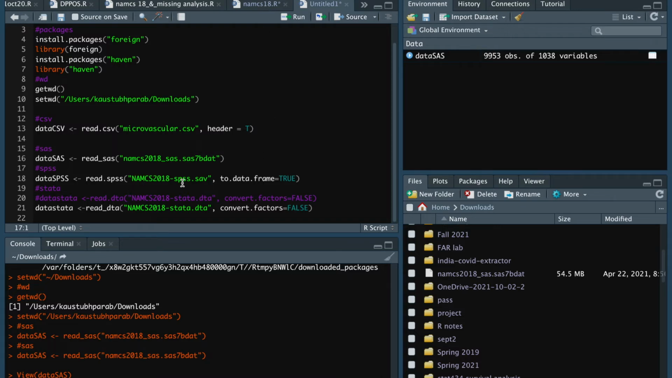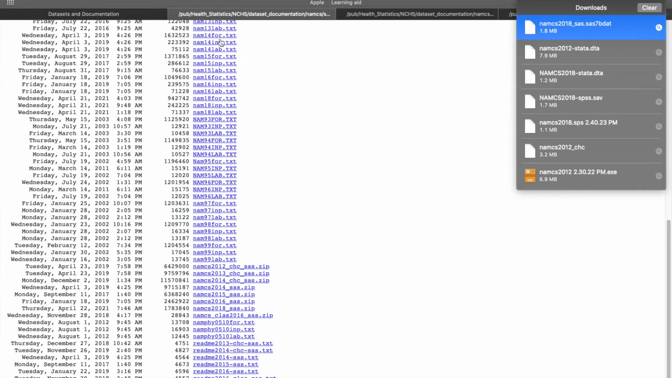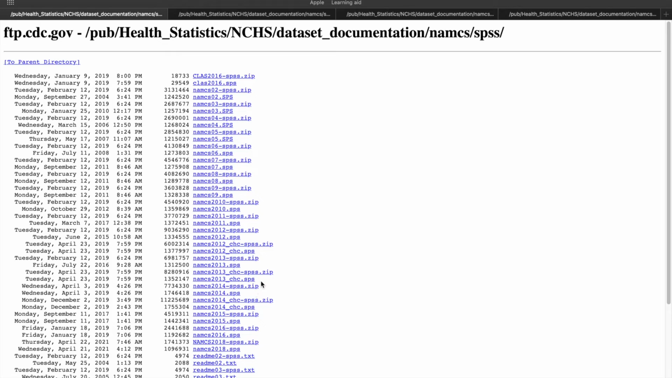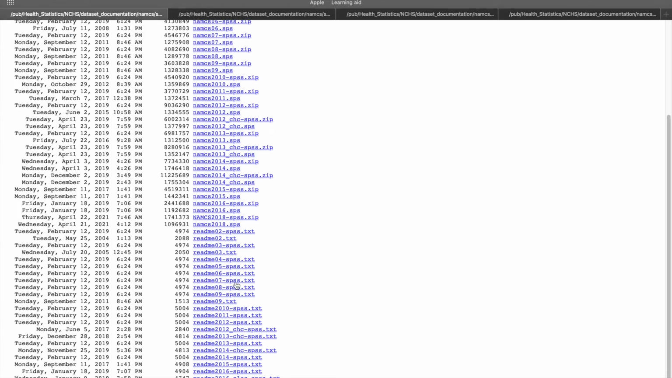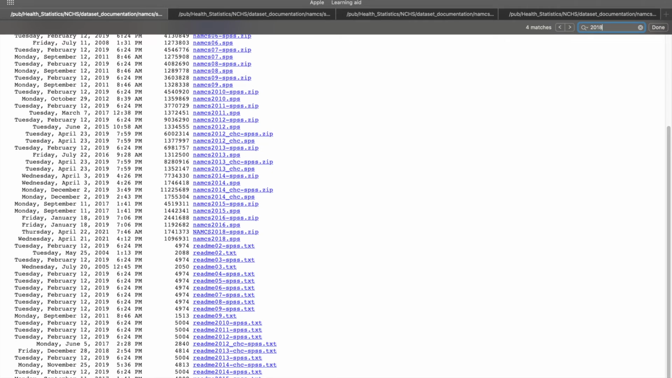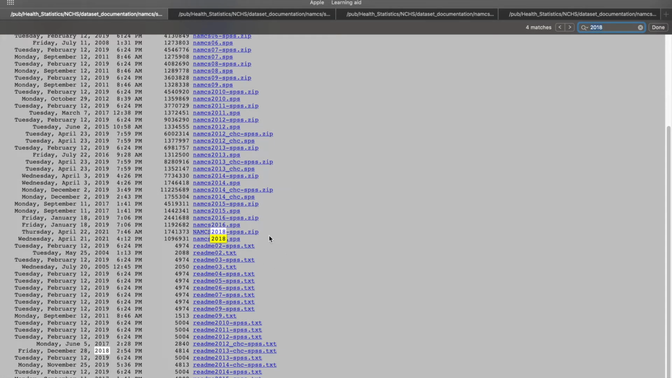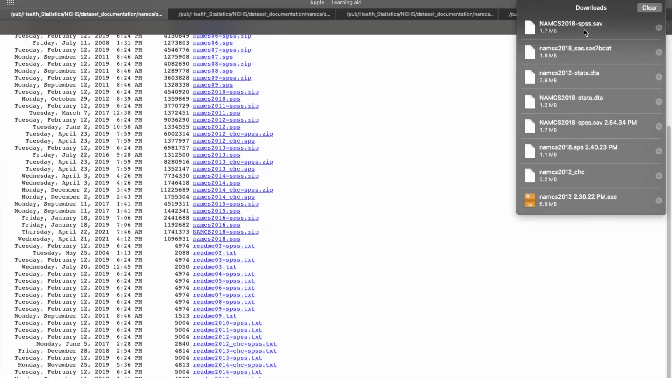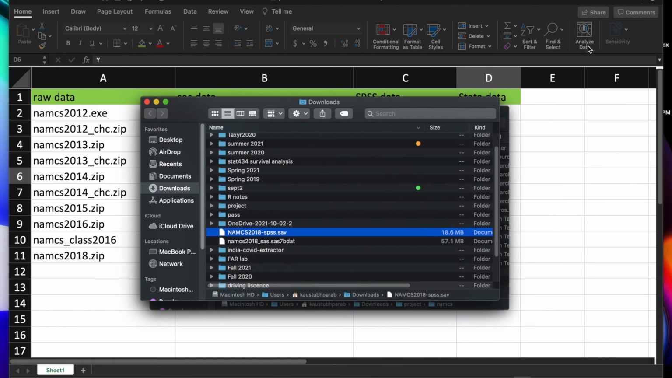Now if the data file is in SPSS format, if you have clicked on this SPSS NAMCS format, we can download one, 2018. So download the zip format, which is the compressed form, because the SPSS data formats are .sav and not .sps. So just keep that in mind.